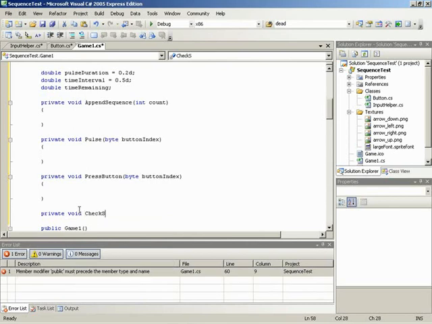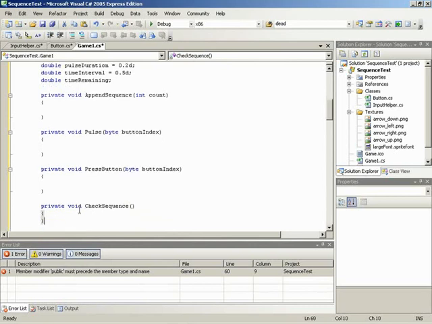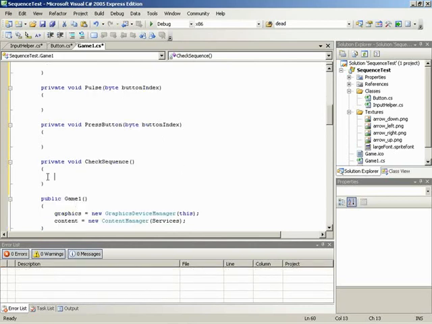So check sequence, and its job will be to go through the sequence list, go through the player list, and see if all of the numbers stored in each match. Because if any mismatch is found, then we need to switch over to the failure state. Unless the sequences match in length and are all correct, then we can go to the success state. And I think that takes care of the skeleton for the main game class.